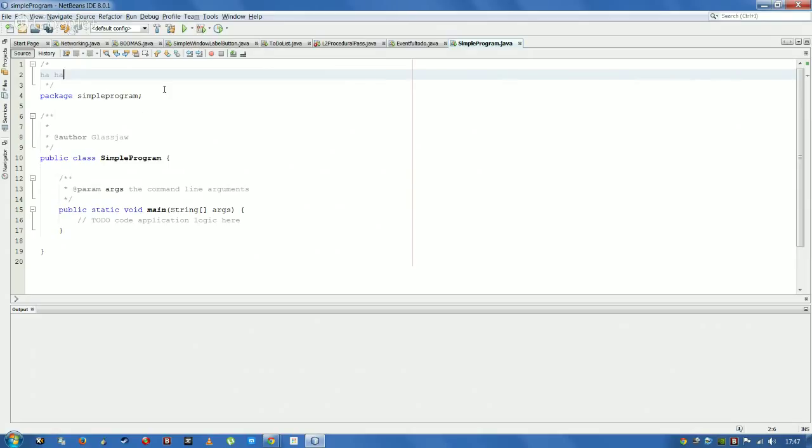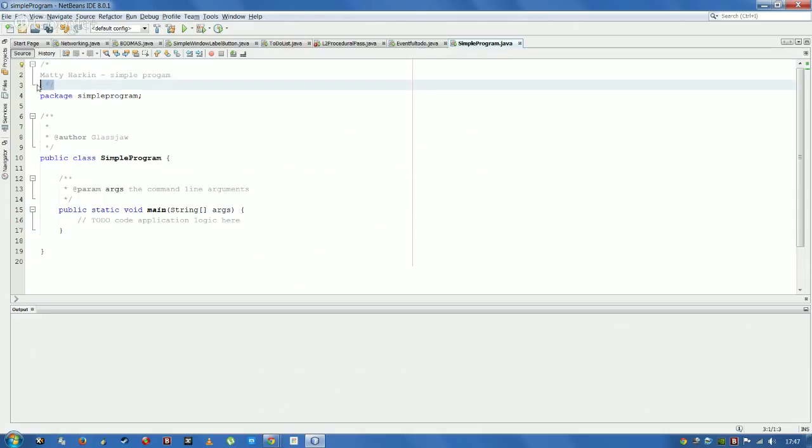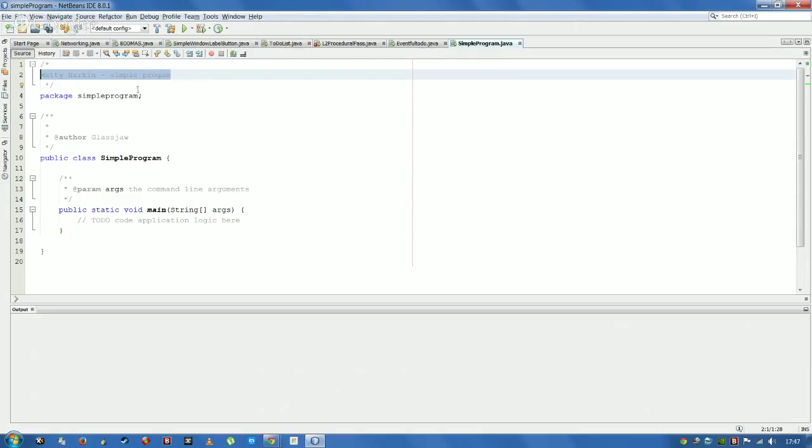They're there for human beings to take note of things. For example, I could put in Matty Harkin, like simple program. Yep, nothing wrong with that. These are ignored. Look at it just now. NetBeans uses a light shade of grey. So this is the start of a comment, the end of a comment, and comments are ignored by Java. They're useful for human beings because you can then say within your program what you're doing or what you're thinking of doing, and it won't affect the program.